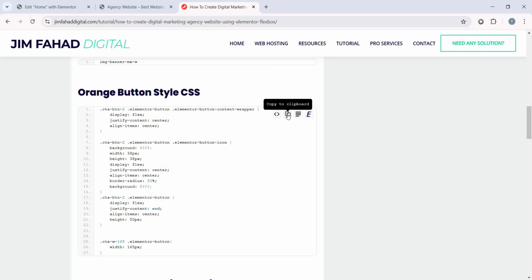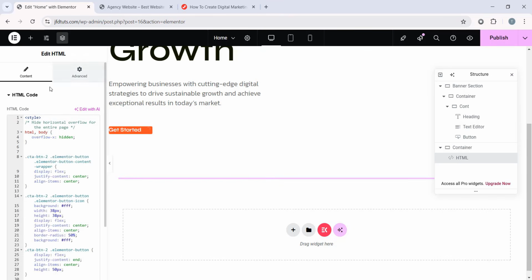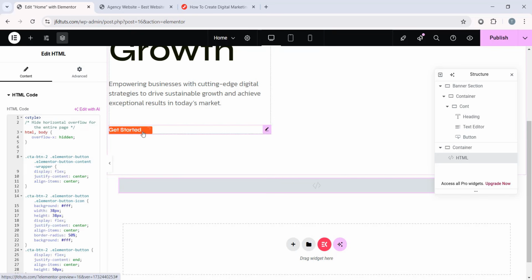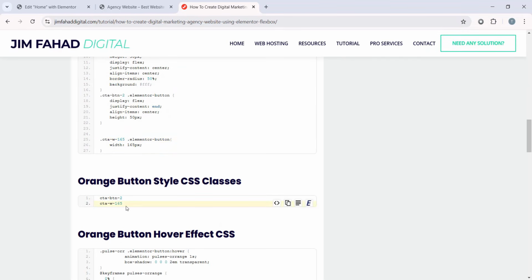Just copy all this code, like copy to clipboard, then go back. And here we have to put the code. And this time we're going to paste the code inside the style tag. Just add some space like this and paste it into here. Now the button still doesn't get fixed. So don't worry, go to the website again, scroll down, and you'll find this class name.